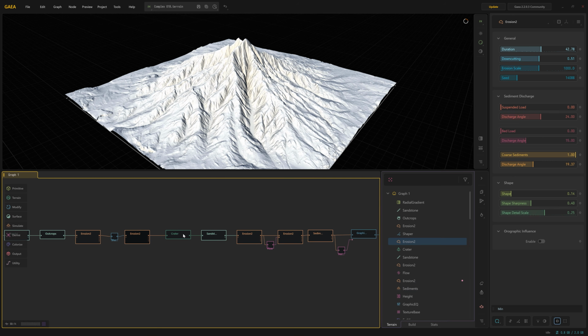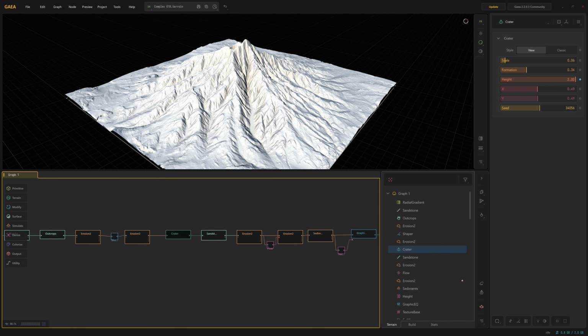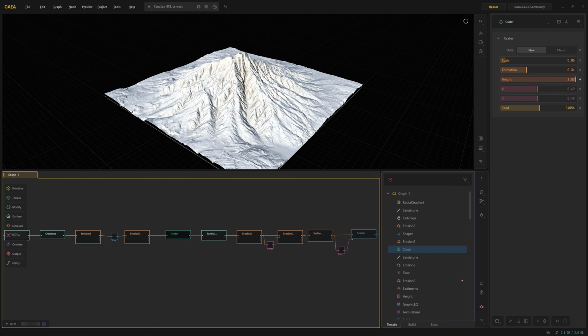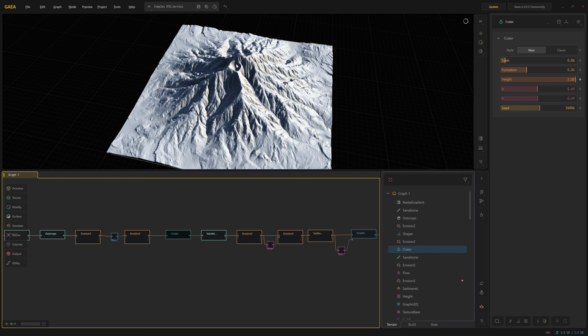So you can see that we've kind of built up all these different pieces, and this is completely procedural. So let's say that we wanted to play around with this crater. That's this crater right here. We can maybe increase the scale of that if we want a bigger crater. So everything's completely procedural, which is super awesome.